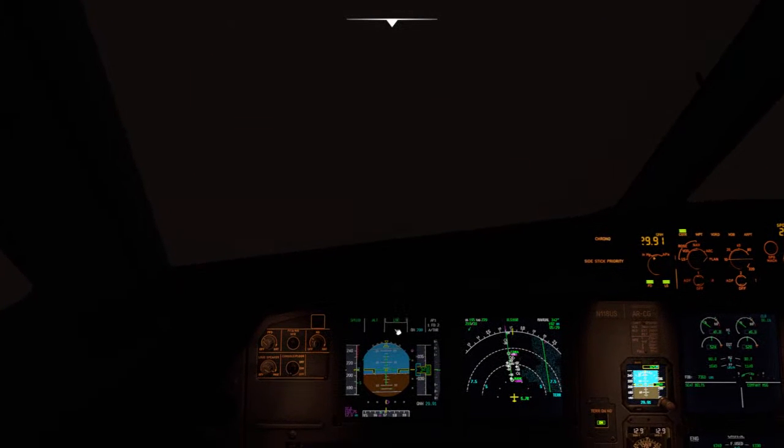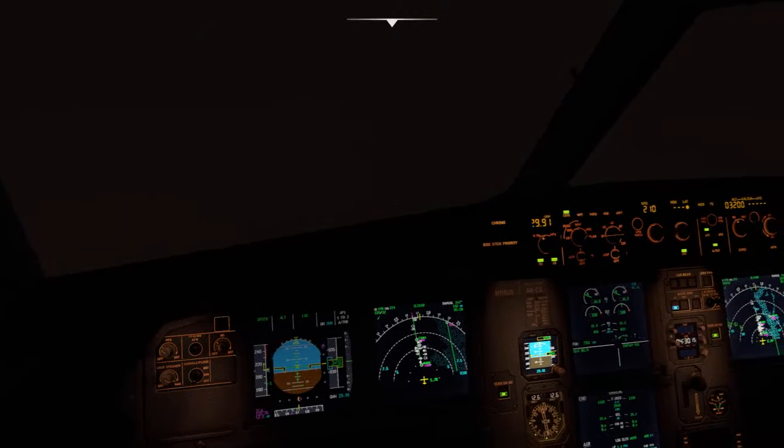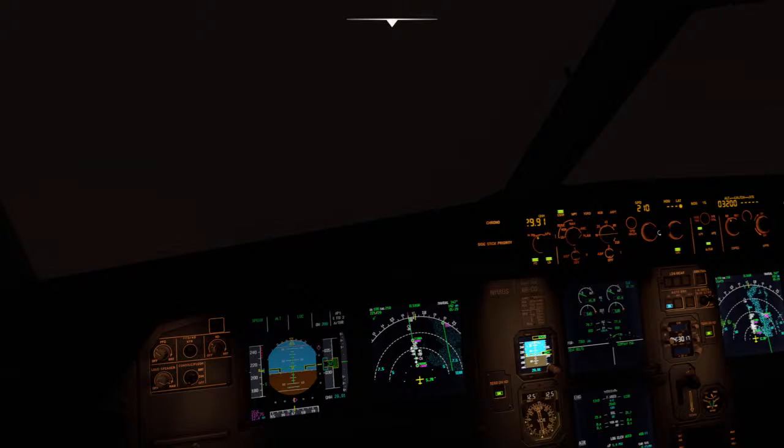So we've got localizer captured, the box is white lit up. So localizer's on, we're going to reduce speed to 180 knots now. We got a lot of traffic ahead of us. It's all AI, but we'll start slowing.